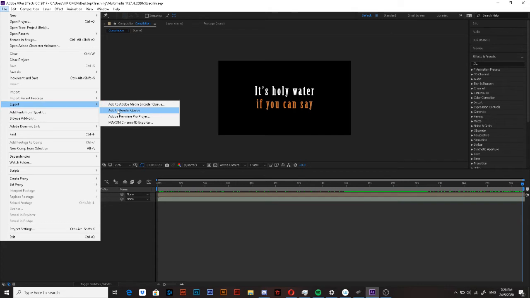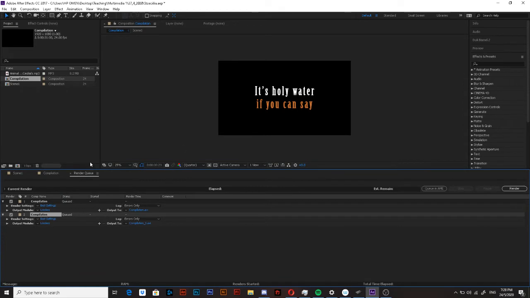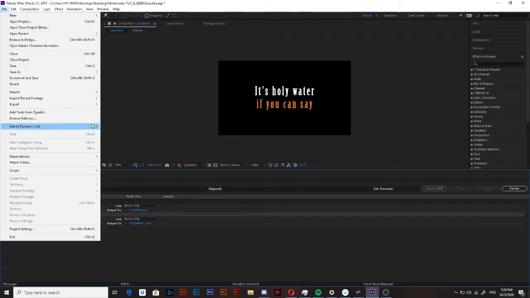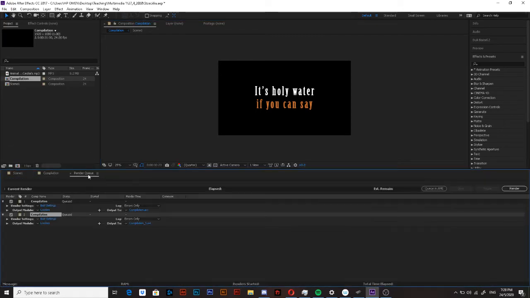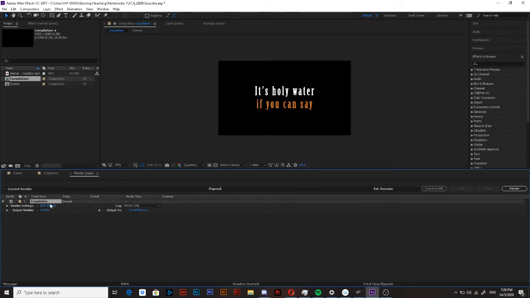Okay, there's two ways. The first, this is the simplest one. You don't need any more plugins or anything or any other software to use it. You go to Export, Add to Render Queue. You choose Export, Add to Render Queue. Okay, from here, this is Render Queue. We have the compilation here. Alright, here you go. This is the compilation.